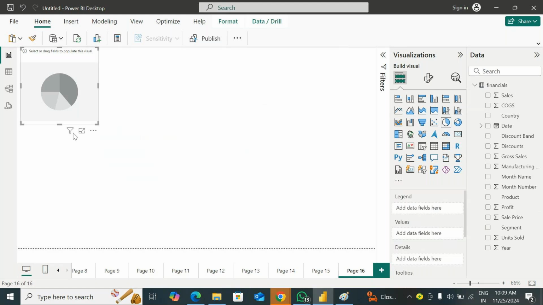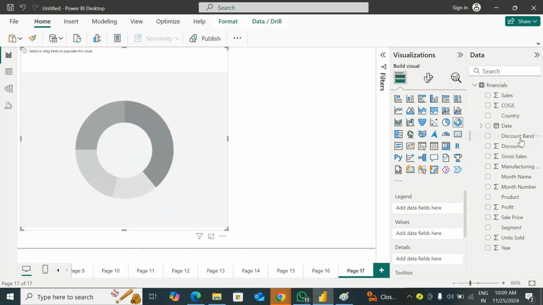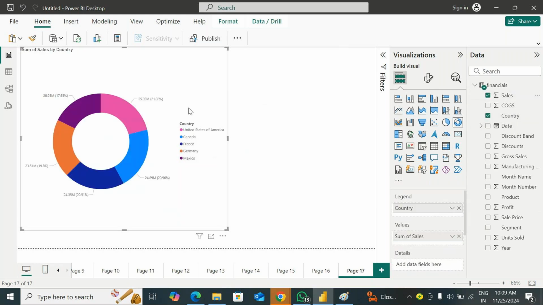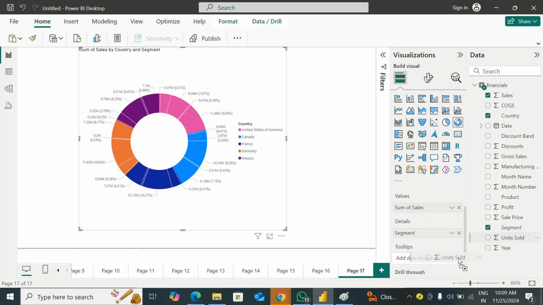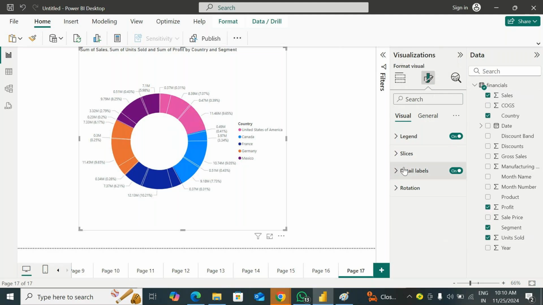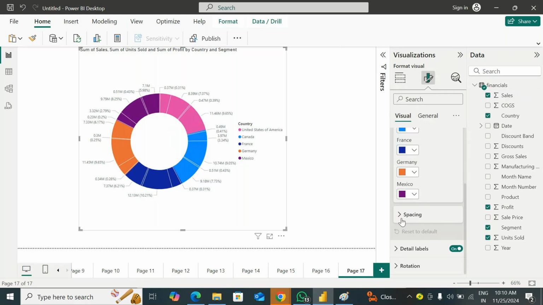Now we have a donut chart. The purpose of the donut chart is the same. I'm adding sales. You can observe there is a circle that came, kind of a donut, and the remaining details are the same, even if you add a legend or a tooltip. The only difference is that after legend and slices, there is an option called spacing. Only one option called spacing.